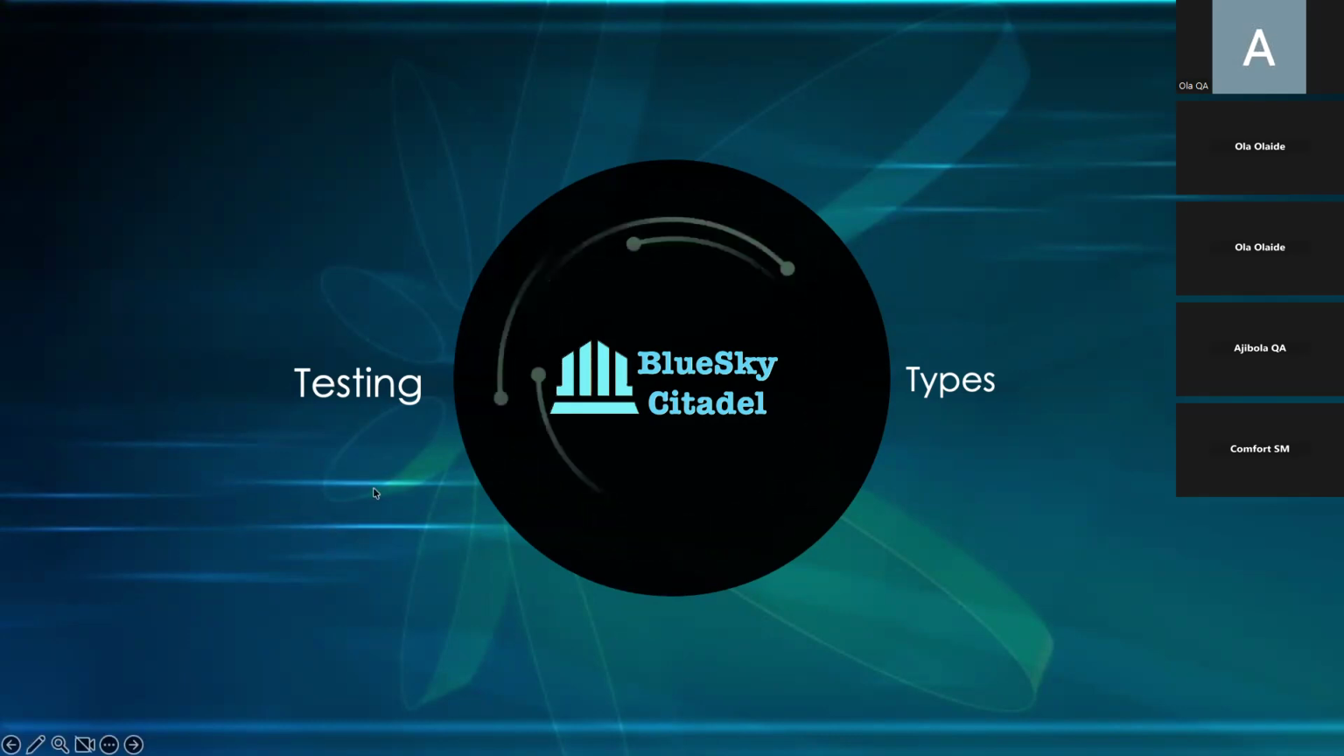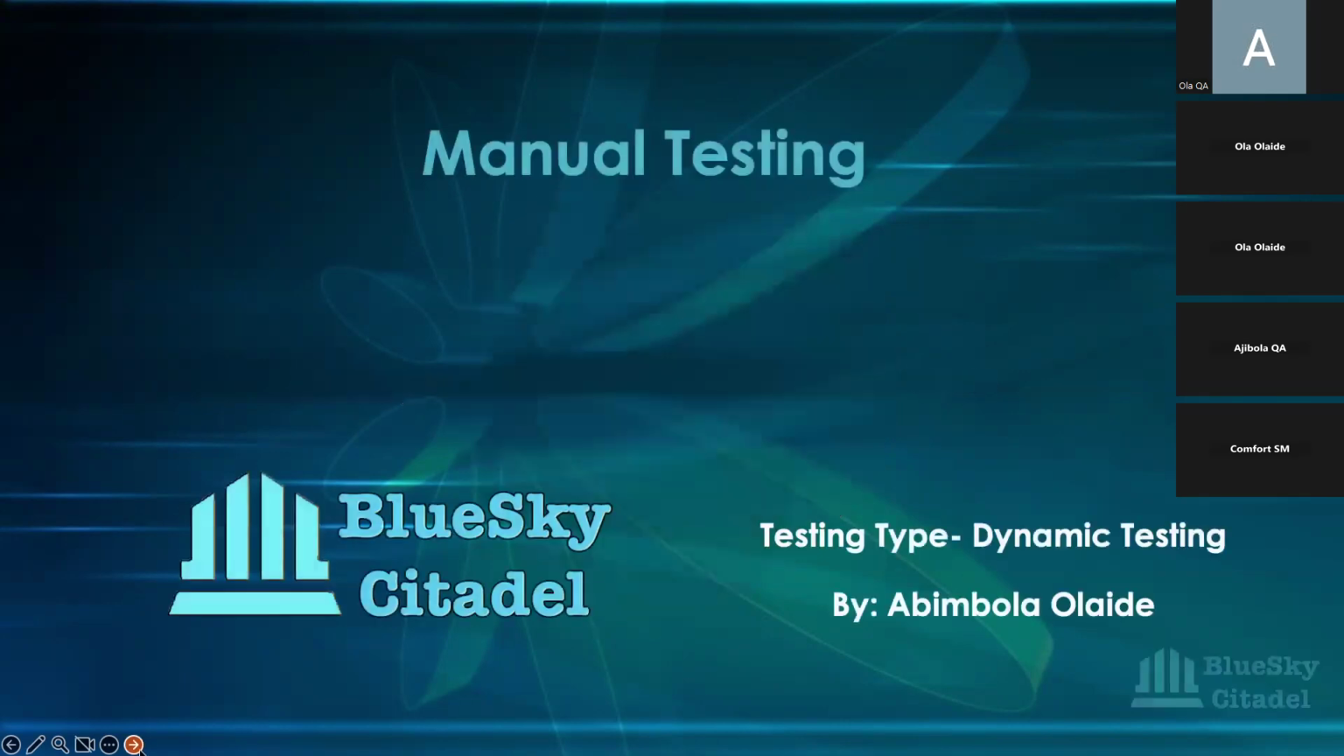So for tonight's session, we'll continue with testing types and we're looking at dynamic testing. This is where our automation actually comes into place. Last week we discussed static testing, and we found that static testing is just when we look into code bases and documentation, and that's what static testing is all about. We're not really testing for changes like that.